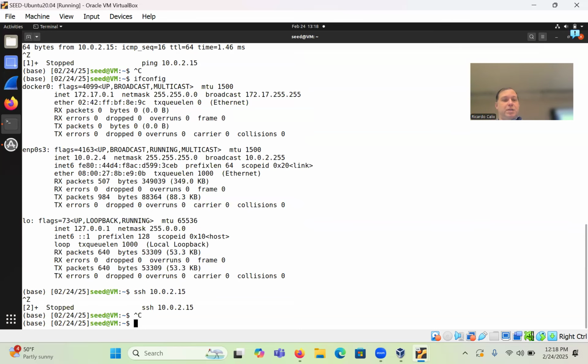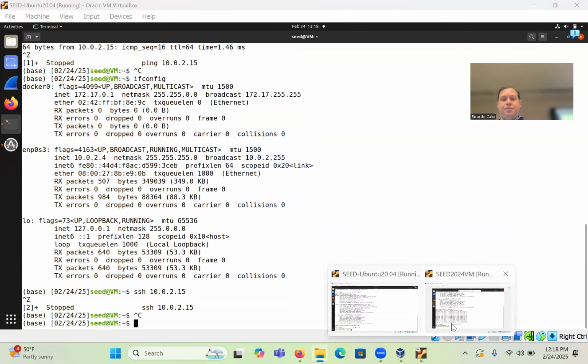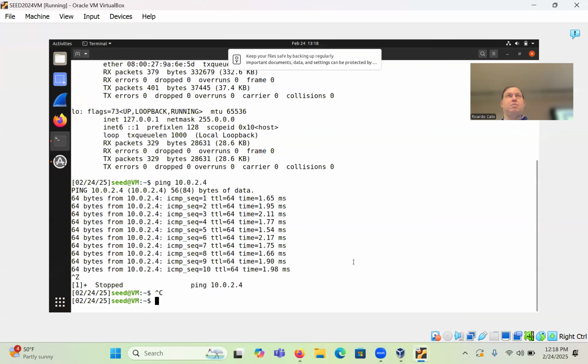So this doesn't seem to have worked. So let me go over to the other machine. You have the same IP in both, right? So that's a problem. So you cloned it.